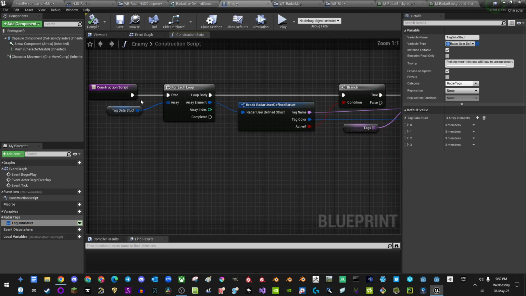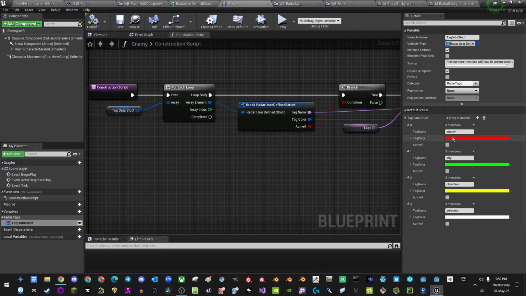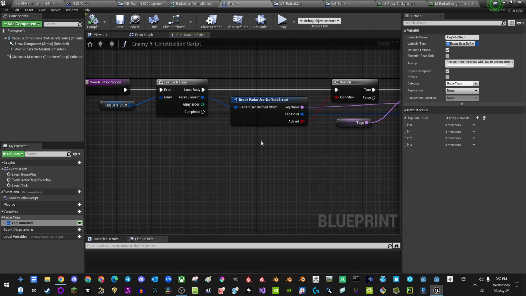In the construction script, I created an array with this structure, and I put one for every type of color I want. So if it's an enemy, I want it to be red. If it's an ally, I want it to be blue or green. And if I wanted it to be an objective, I'll make it yellow. Or if it's selected, it'll be white. I don't have any selected though.